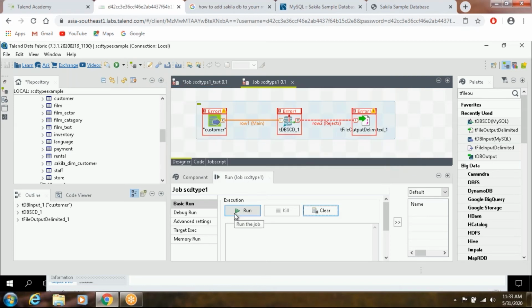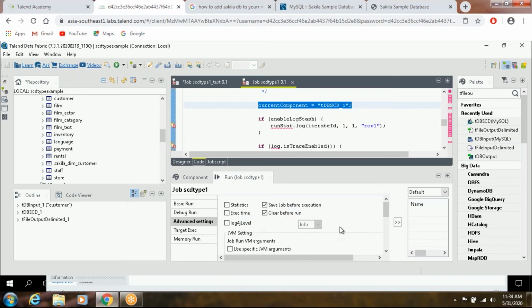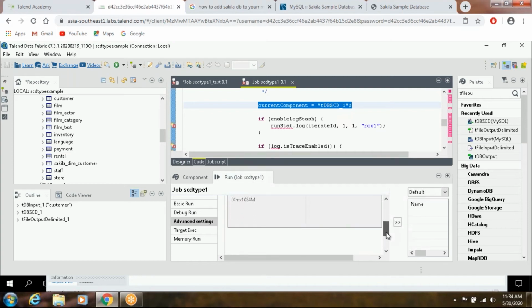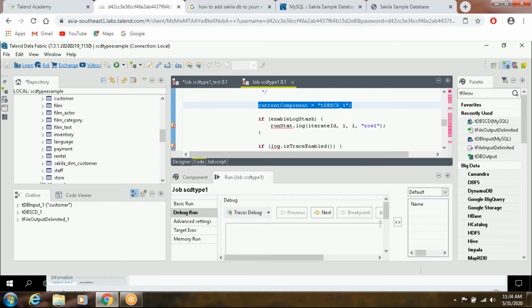Can you go back to the code? No, no, no. Wait. Run start. Iterated ID. Load is fixed here. Run start. Okay. Go to these advanced settings once and see what has been set. Scroll down. Go to the target execution. Go to the debug run. Memory run.